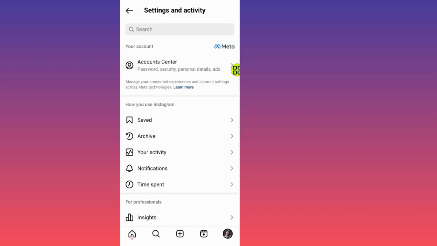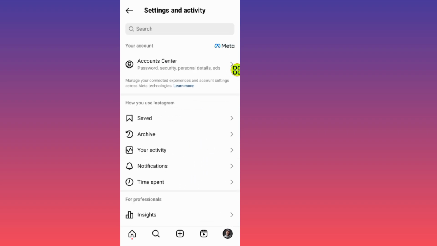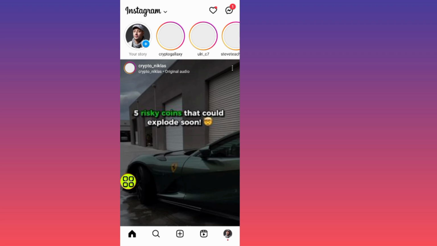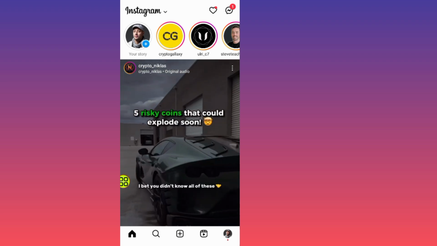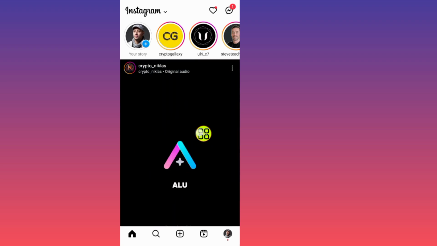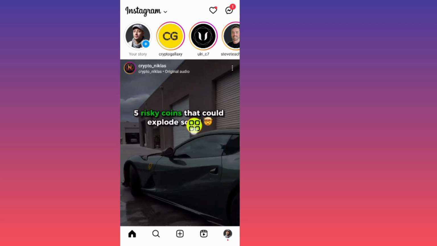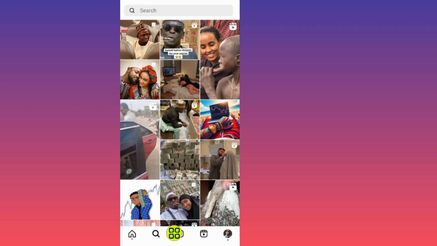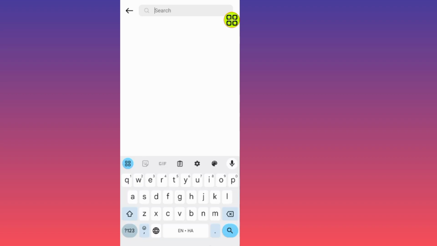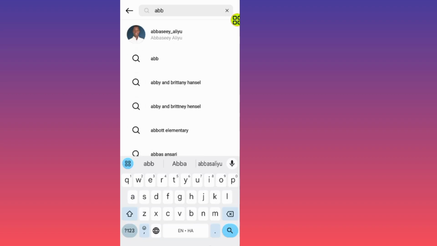But I will show you some tips and tricks for you to know who blocked you on Instagram. So to do that, all you have to do is tap on this home option. After you tap on this home option, as you can see, if you are just thinking or guessing someone blocked you on Instagram, tap on this search bar and search for the person's name. Let's say I'm guessing this person blocked me on Instagram.